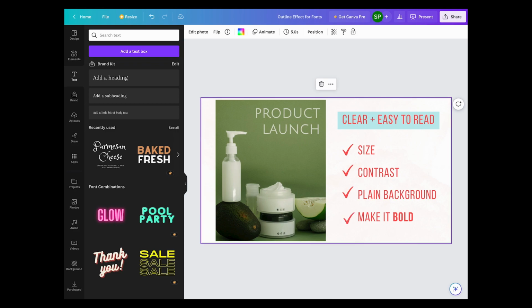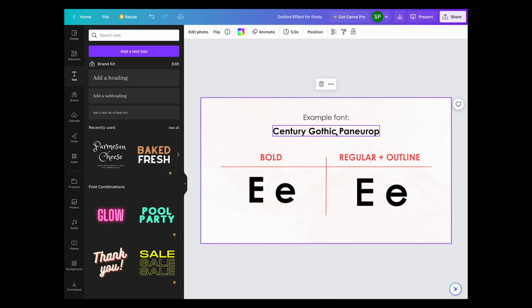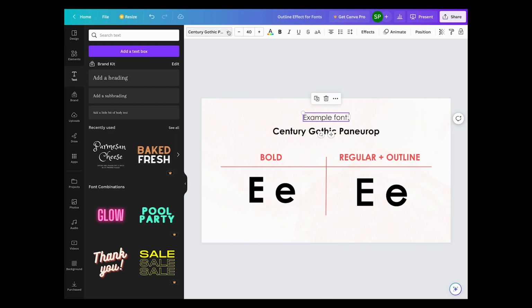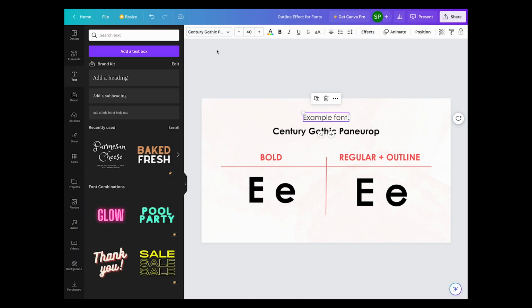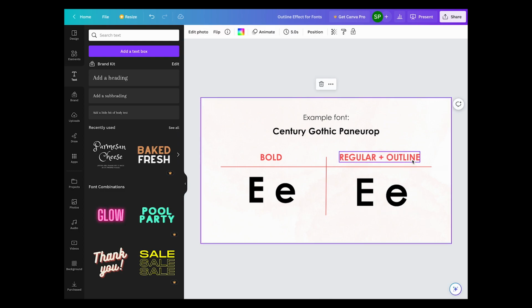We've now made that bold or bolder. I do have a word of warning though. This is Century Gothic Pan Europe, which, as we saw before, provides you with light, regular, bold and black versions of this font. On the left, I've actually selected bold up at the top in the options bar. On the right, it's not bold, it's a regular thickness font, but I have added an outline effect to it to make it a similar thickness to the bold that's provided.